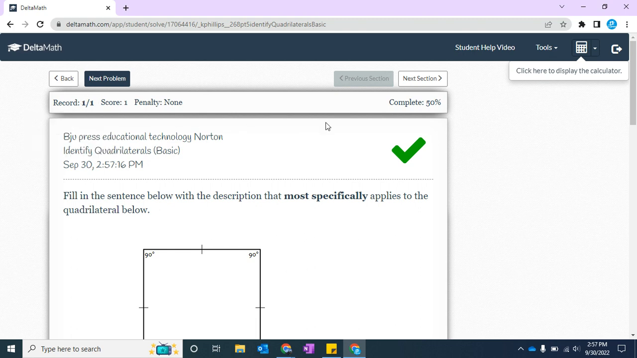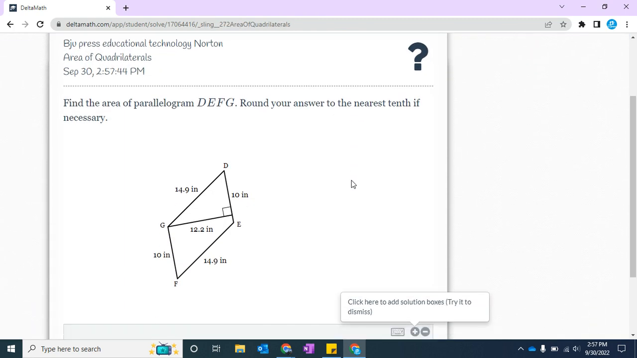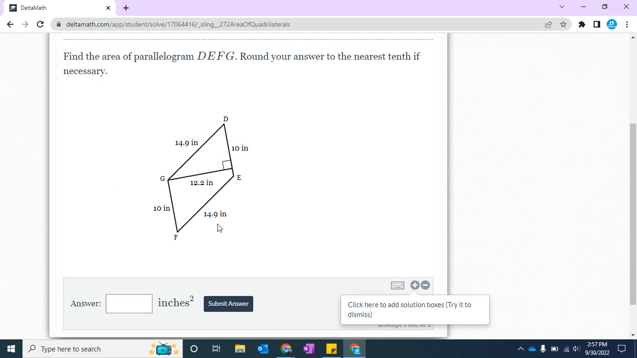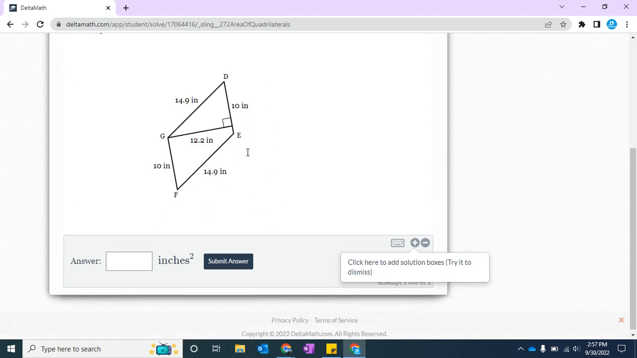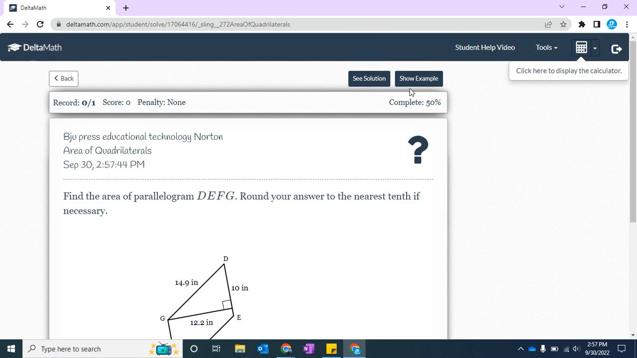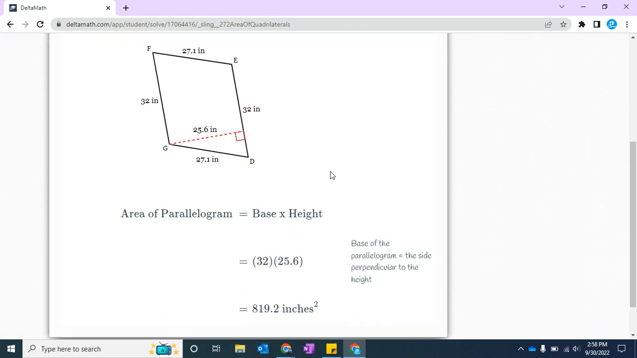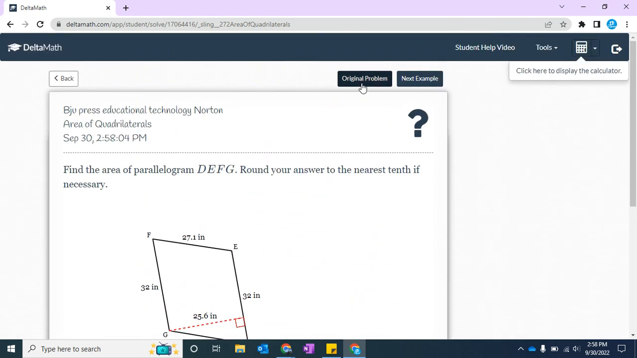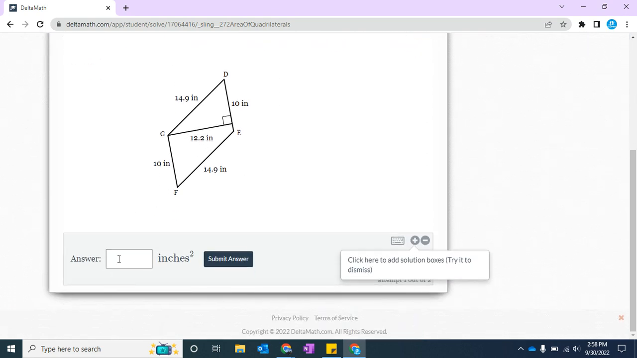Once your students have that one correct, they're going to hit next section up here to go to the next type. They can keep doing these if they'd like more practice. They can hit next problem and just keep working on them. We're going to move on to the next section. And then again, we're finding the area of this parallelogram. We would do this by finding our base and height. You can also, as a student, look at an example, and it will show you an example problem worked out.